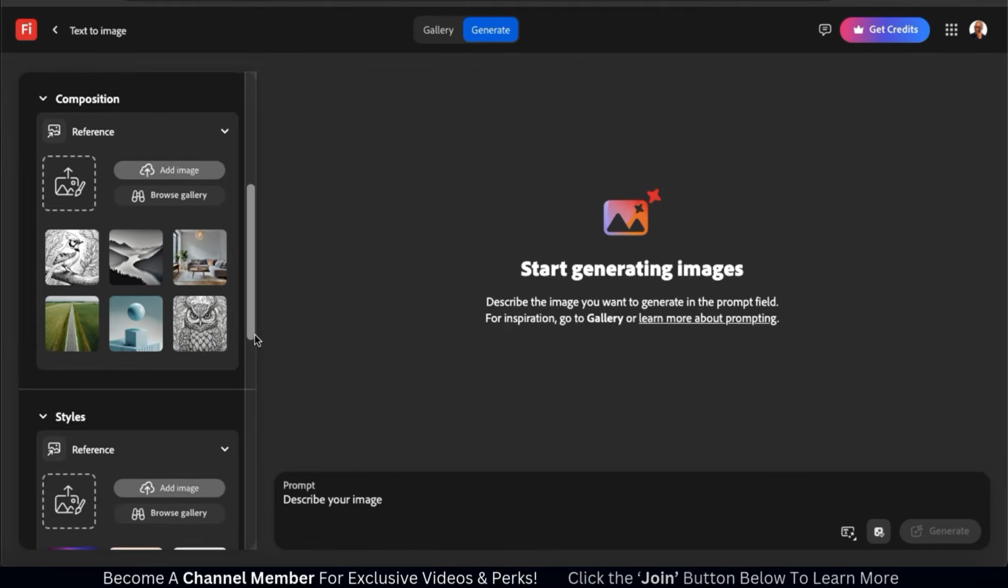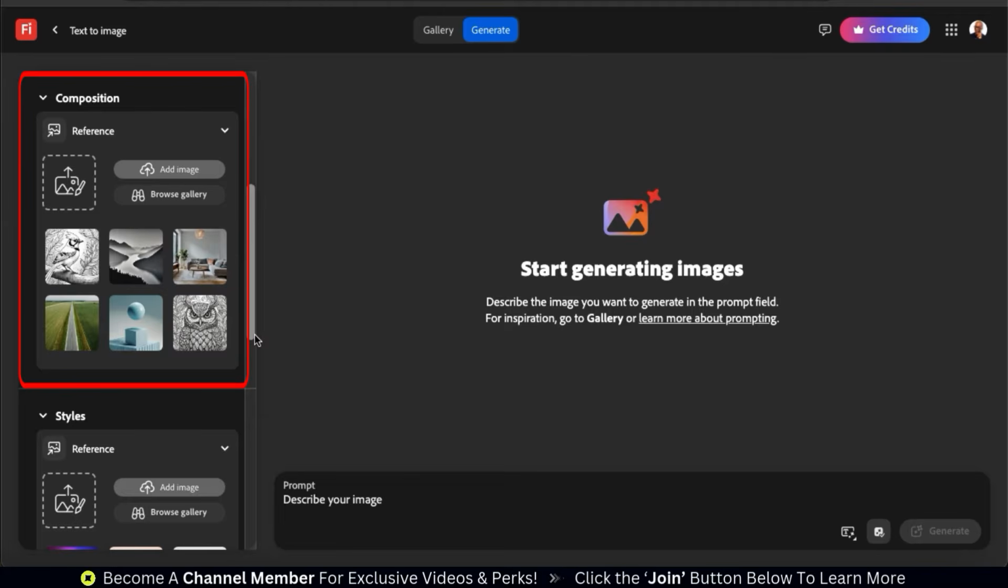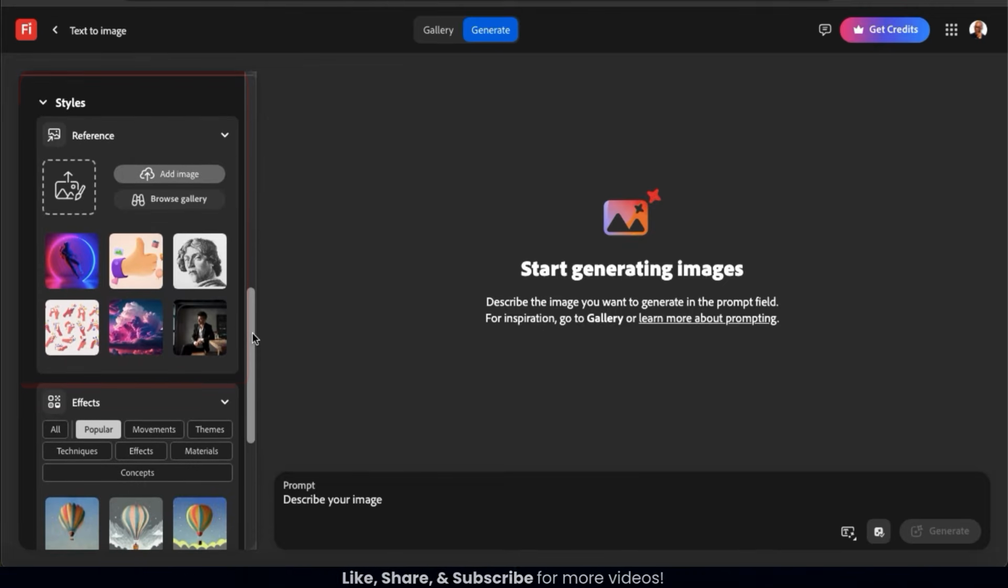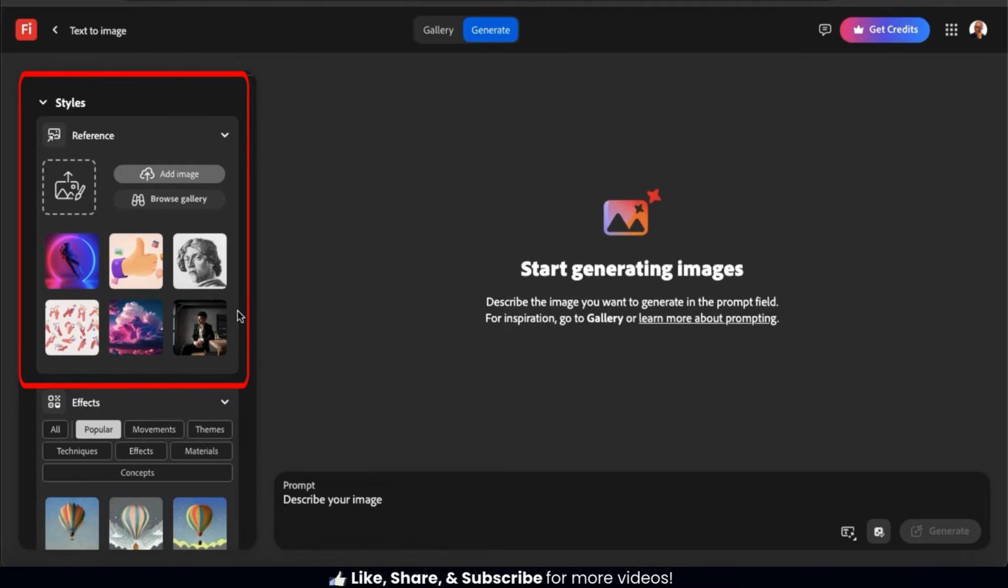And using the next section here, we can adjust the composition of our image. Here's where you can upload or select a reference image to adjust your image's composition. AI will analyze your image and try to generate an image with a similar structure and layout. And underneath this, you should see the Styles section. Here's where you can upload or select an image and the AI will analyze your image and try to generate an image with a similar style.